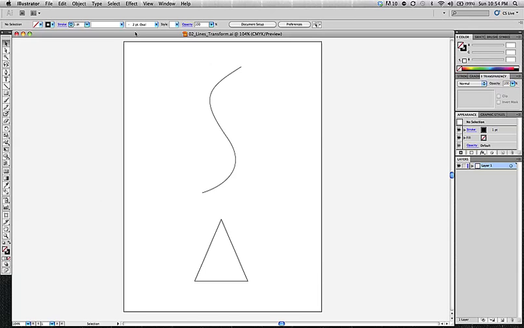I know this could be challenging. Look at that S-curve. Whoa! And what a pointy triangle. Hey, come on, this is just for us to get used to things. So just a little recap.